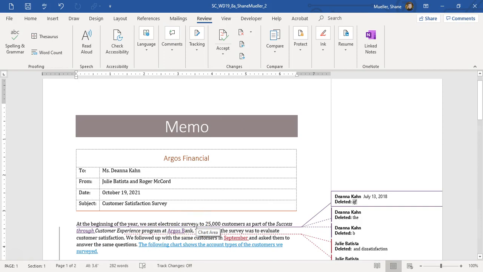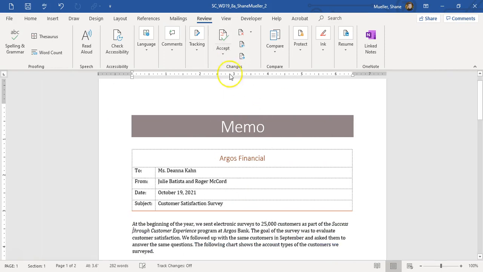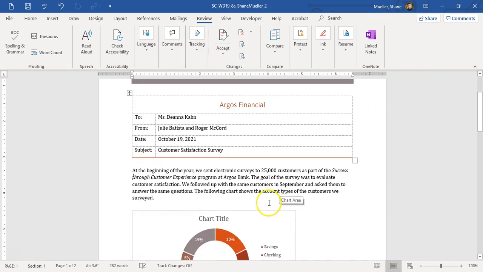And then finally, this step says accept the remaining changes in the document because they improve or correct the writing. We're going to click on the little drop down for accept. And we're going to accept all changes, and you can say stop tracking just to make sure that tracking is off. Alright, so here's that document.